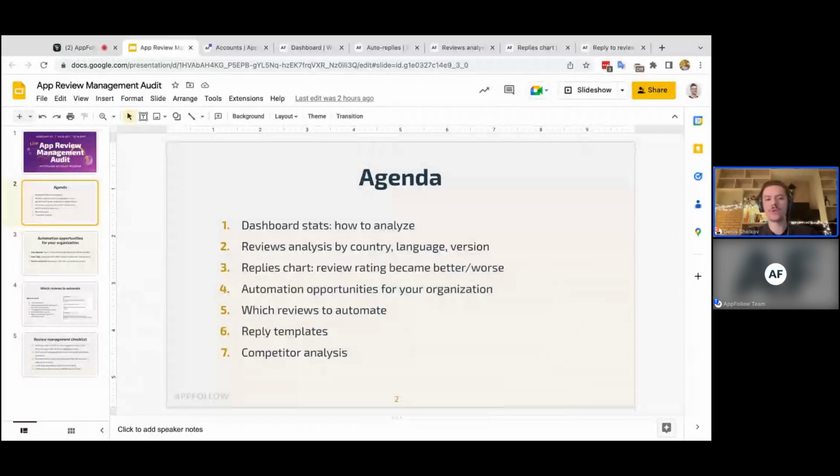Then we will go through the replies and reviews and check in which cases the review rating became better or worse. Then I will go through my favorite theme, the automation of both tagging and replies, and which opportunities can be there for your organization. Also, we'll share which reviews can be automated as a first step for your company and your support team.